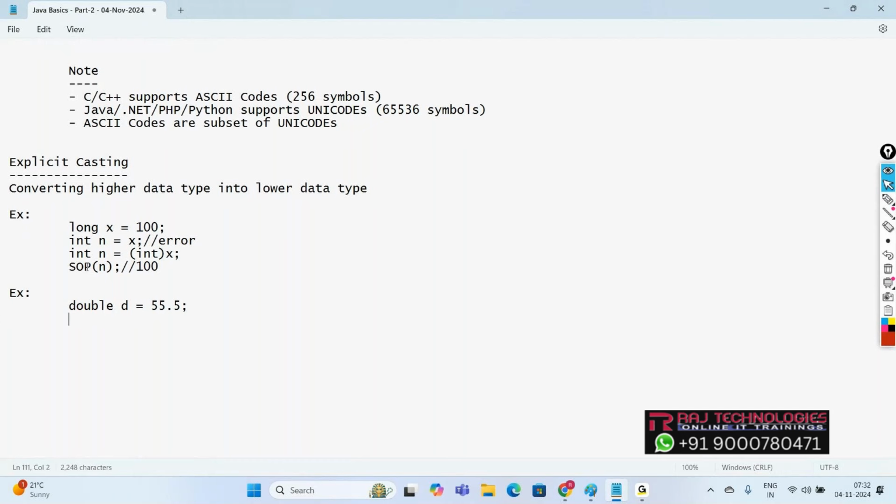Now we want to convert into byte here. This goes with error. Now our requirement is to convert double to byte. So we have to say byte b equal to, in parentheses, byte, and d. Now the value of b will be, it will take only the decimal part, that is 55. Fraction part is ignored.